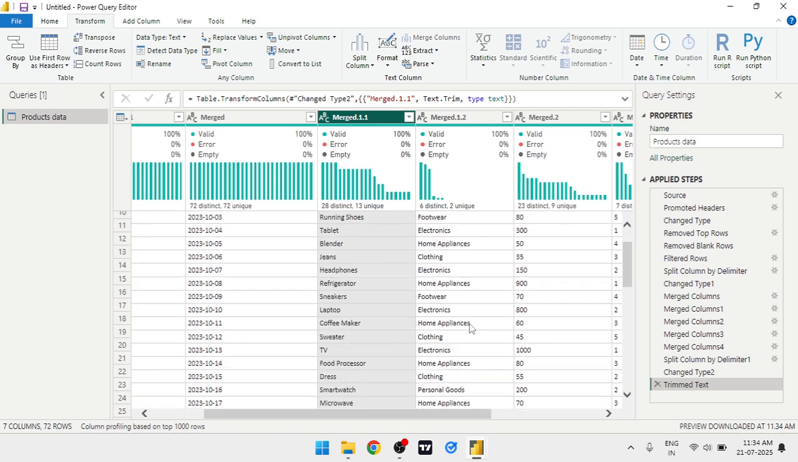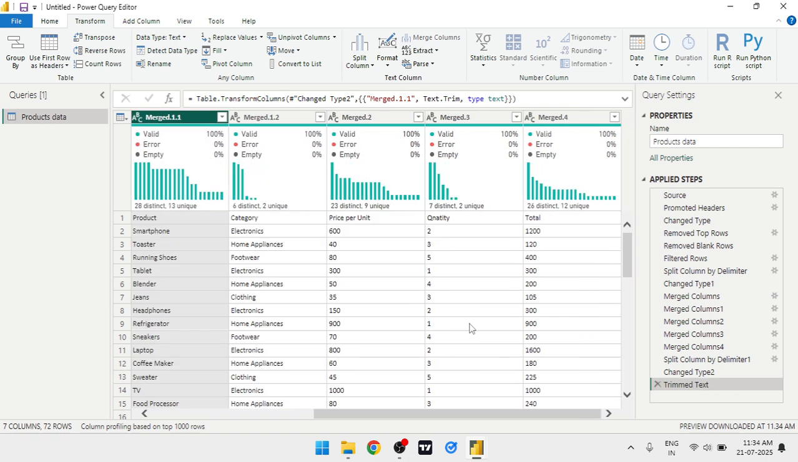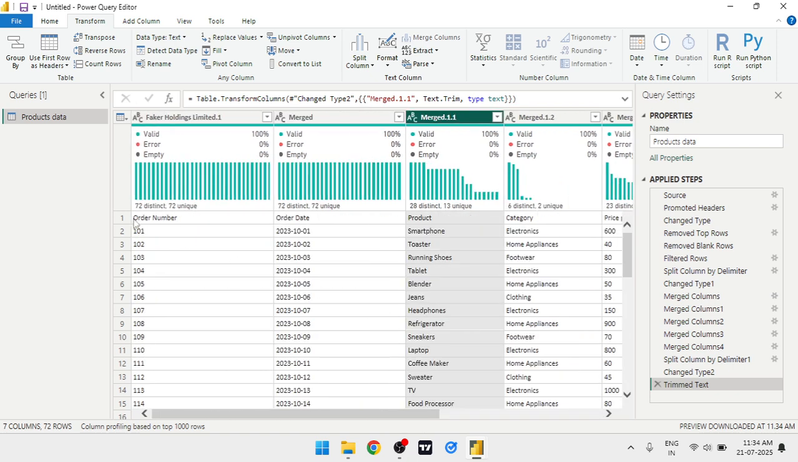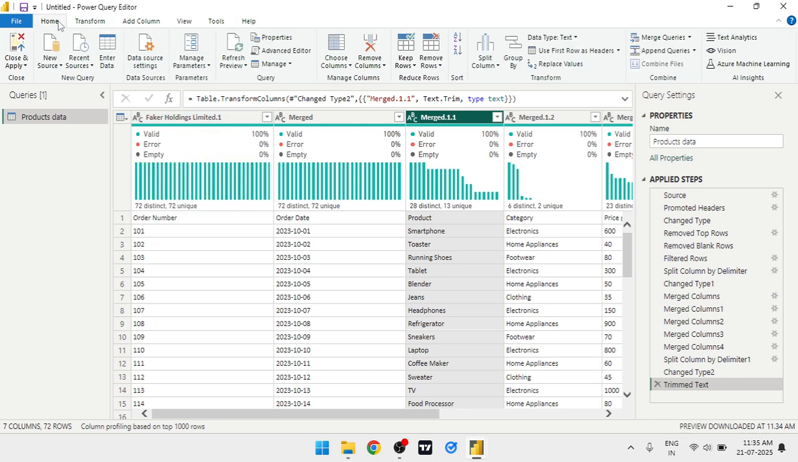Okay, so mostly we have done all the cleaning. The next step is that our column headers are in this first row and we have to make them the column headers in the upper row. So how can we do this? Go to home and use first row as headers. Select this option.